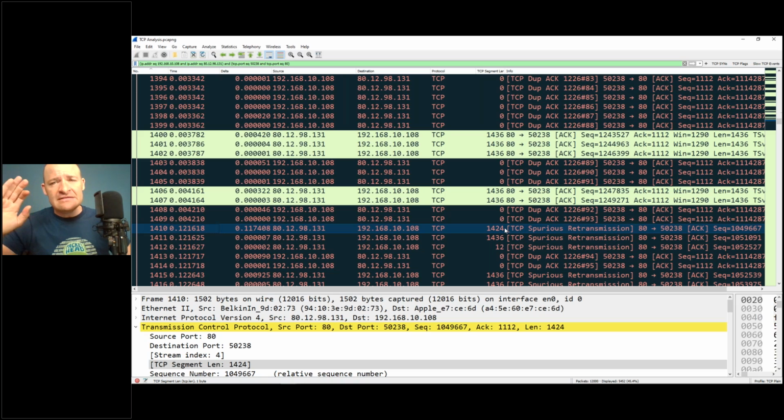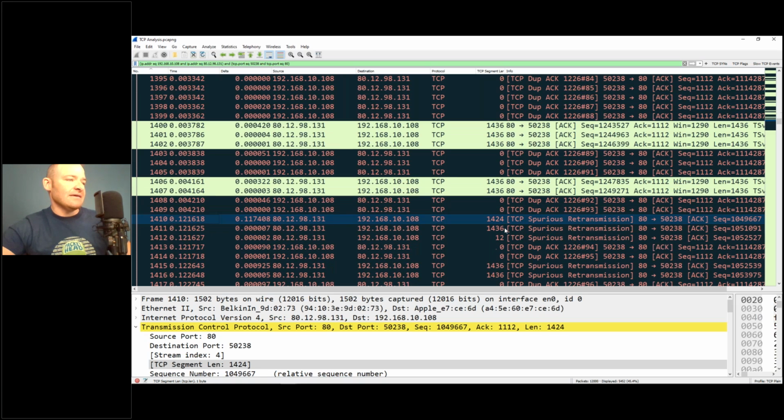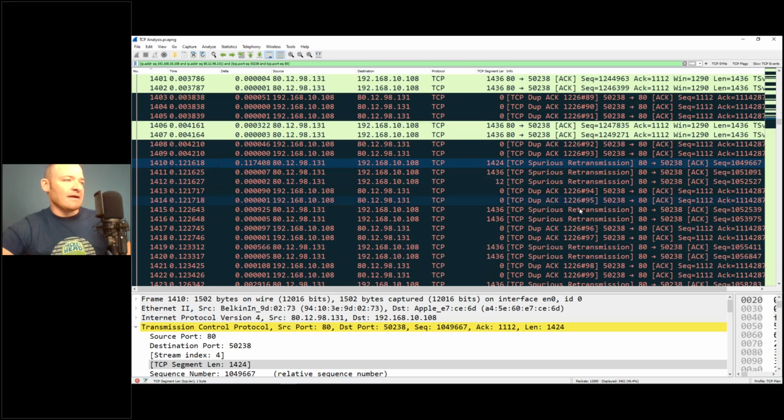Spurious retransmission just means this is retransmitted data that we have already seen an ACK for. It's spurious. Why are we retransmitting this? We've already seen an ACK for it. There's a handful of reasons for that, but the thing that I want to see, I start to see more dupacks, right? So that means this wasn't what we wanted to see.